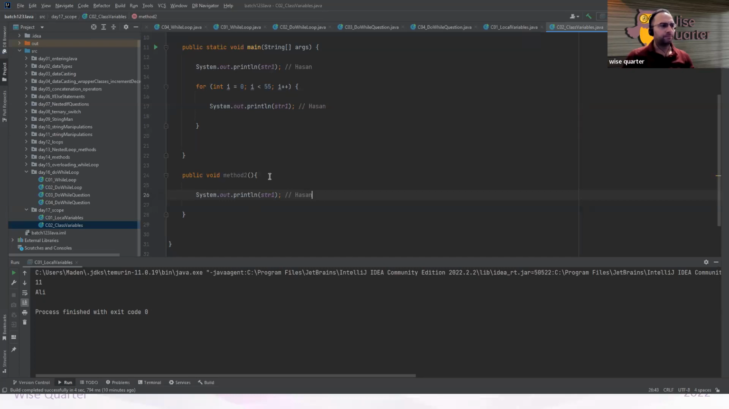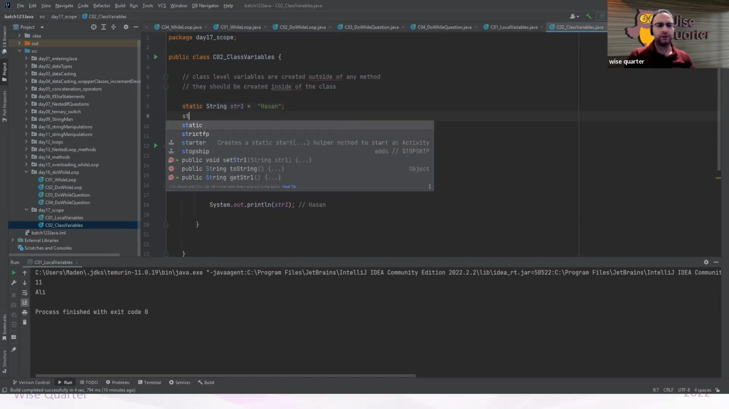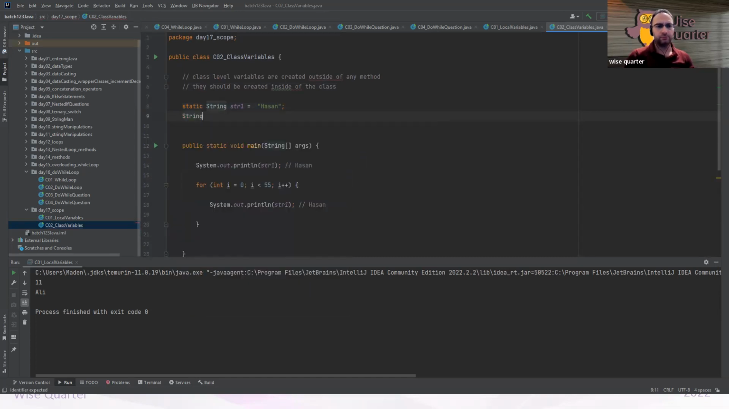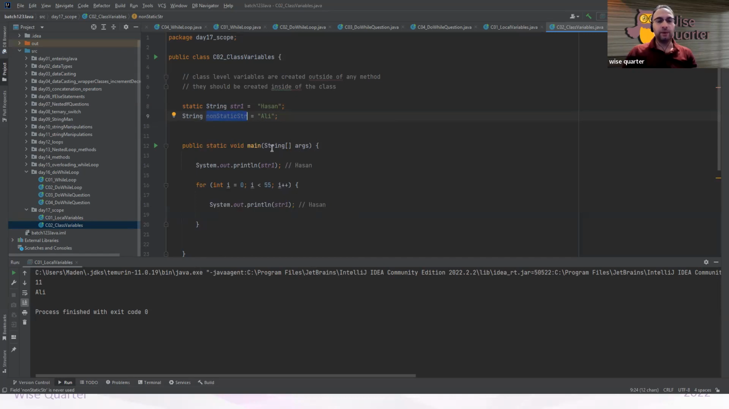Okay. This one was static. Let's create a non-static variable. String non-static str. It will be Ali. You know, a static variable can be used in a static method, but non-static variables cannot be used in a static method, not directly at least.